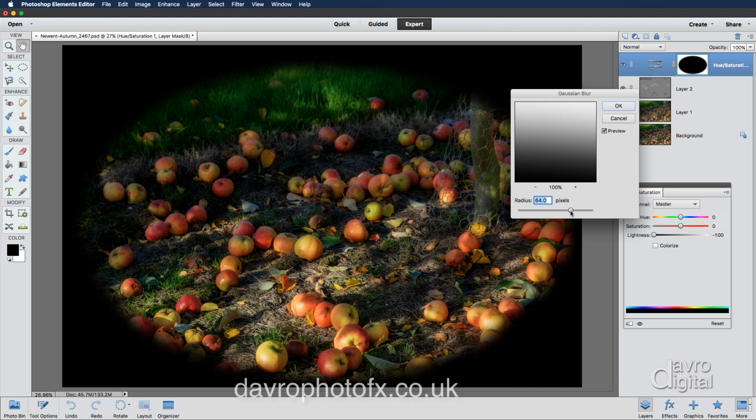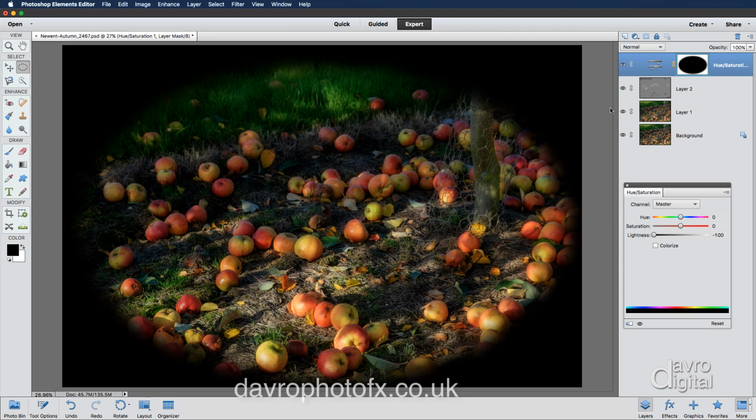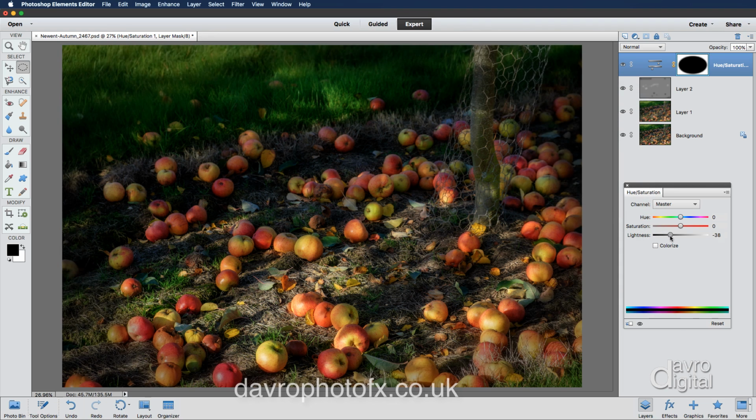I'm going to take it up into this sort of area here. Let's just go a little bit further. If I just click down, there's the before and the after. I'm going to click OK to that. We're going to drop this down into the realms of sensibility, perhaps something in that area. And if I just switch this on and off, you can see exactly how that's working with the image.